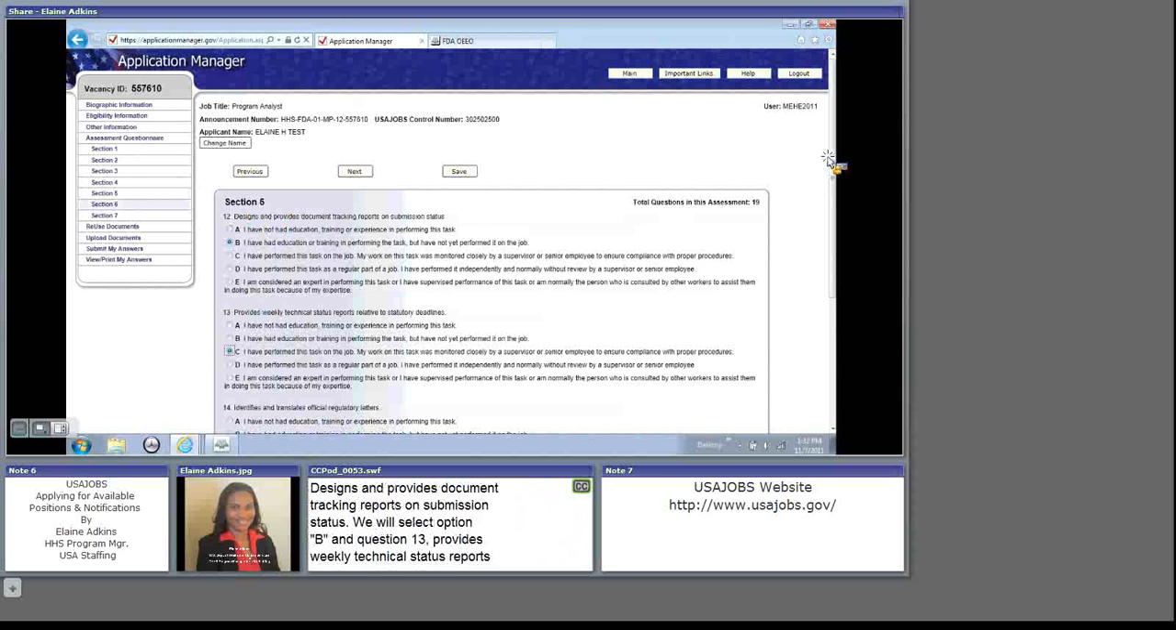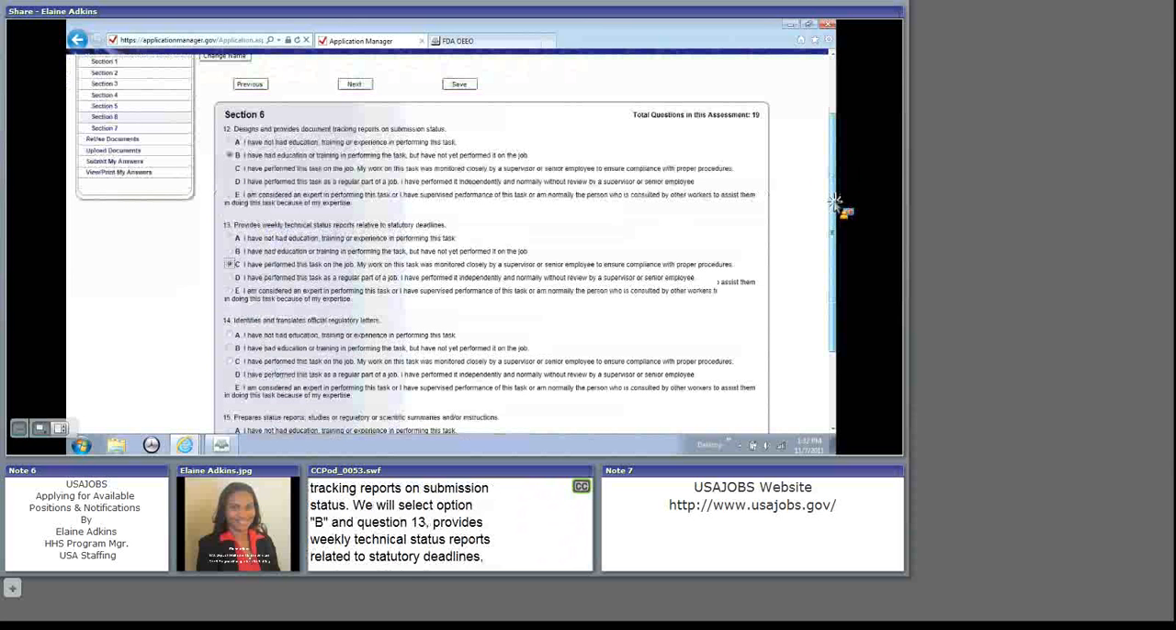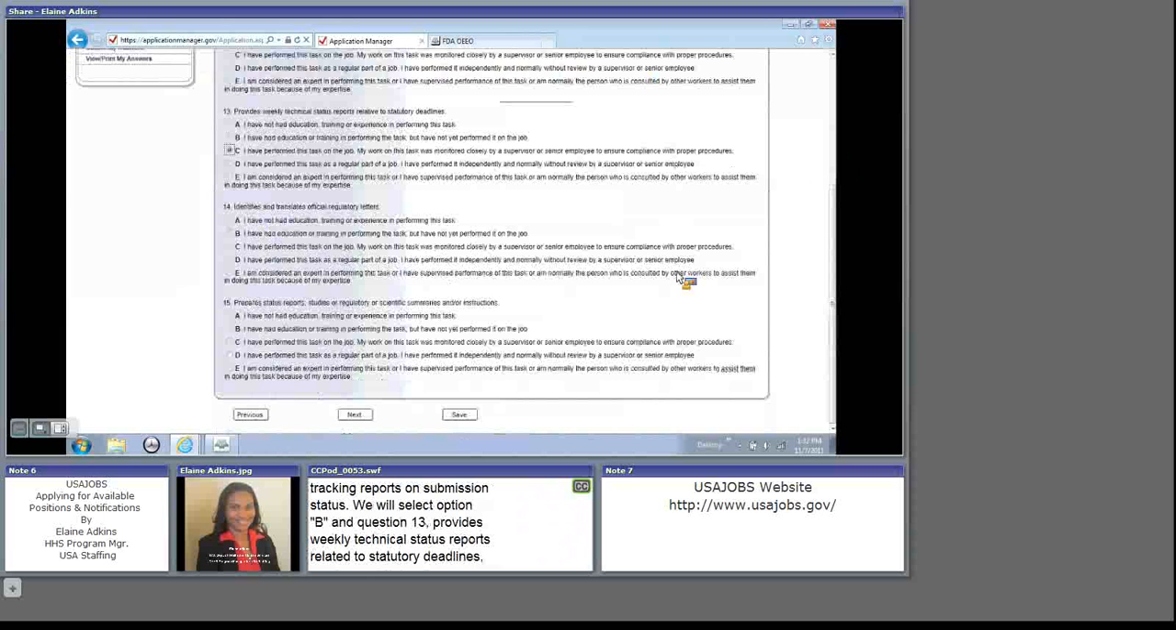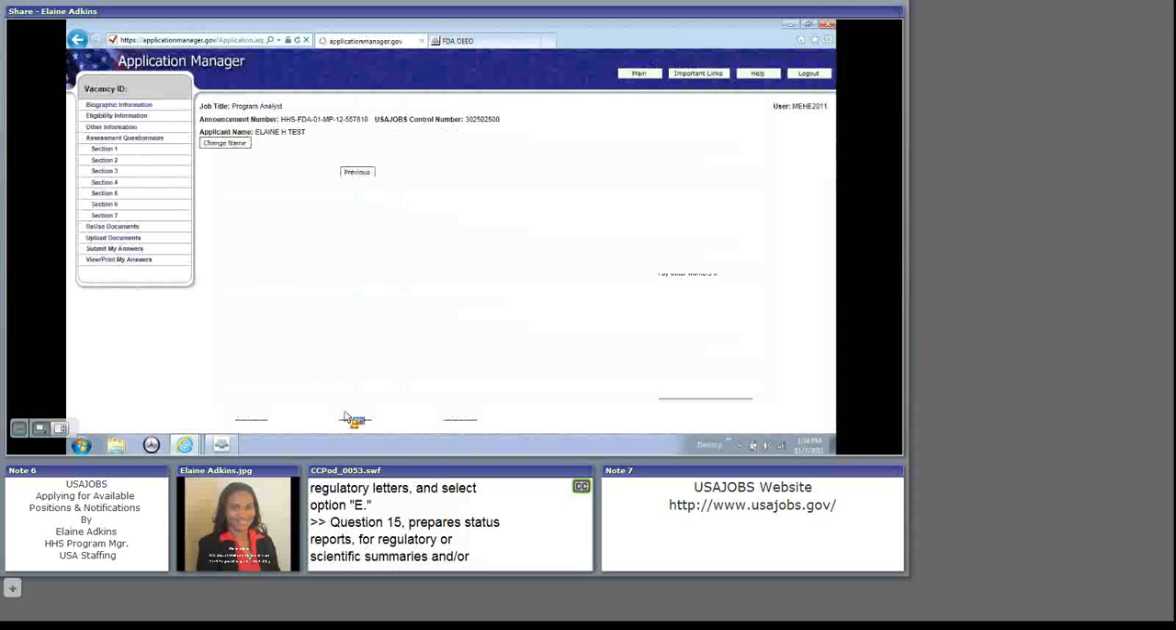Scrolling down a little further on this page using the scroll bar to the far right, we will go to question number 14, identifies and translates official regulatory letters. We will select option E. Question 15, prepares status reports, studies, or regulatory or scientific summaries and or instructions. We will select option E for number 15. Bottom of 15, we will select next to go to the next page.